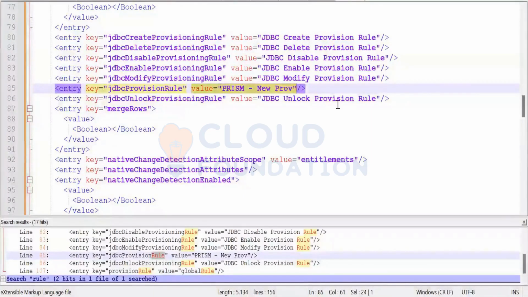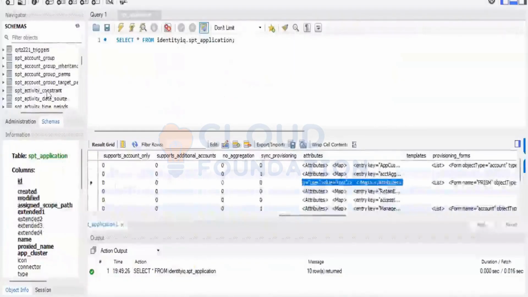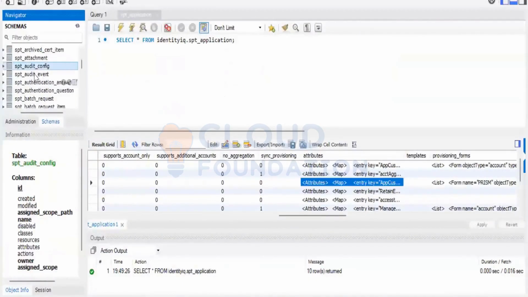Is there an audit table for this entire application? The table name is speed underscore audit. You can refer to this table. Thank you.